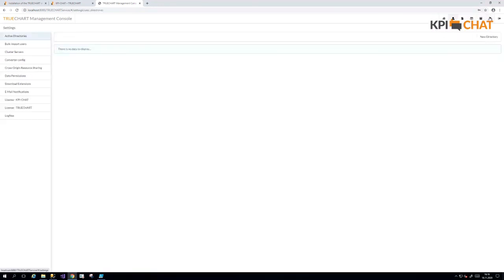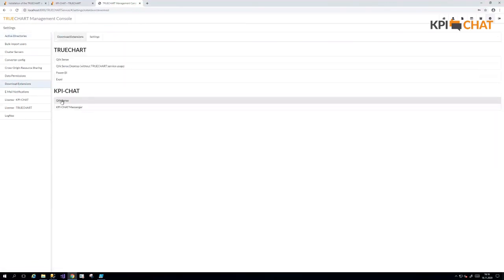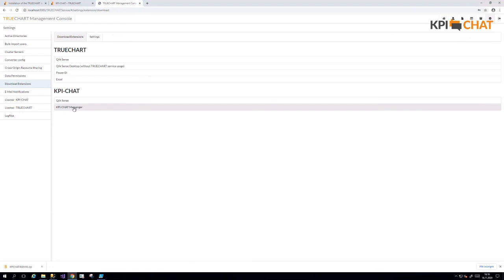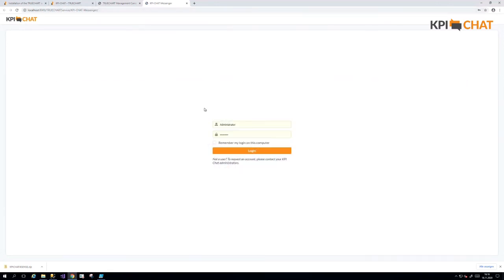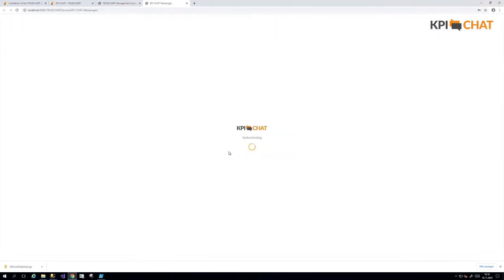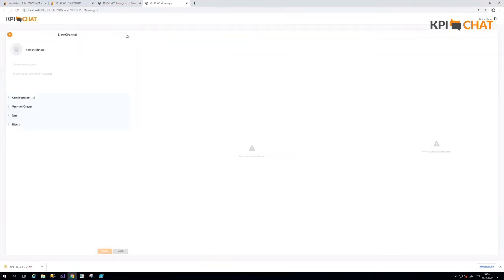Now, how to get to KPI-CHAT? If you're using ClickSense, you can already download an extension that has all the information in there and integrate that into your ClickSense environment. And you can also start using the KPI-CHAT Messenger. That's the standalone version. Just click on this here, depending on the host you have and the port. This might differ. Put in your information to test it, log in, and you can start creating a channel right away.